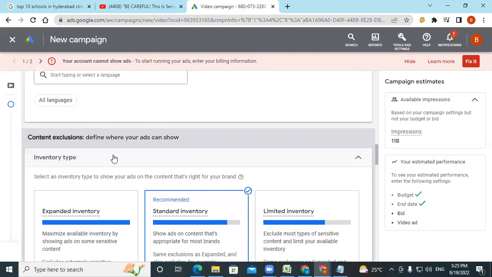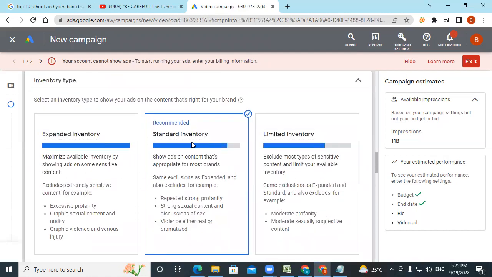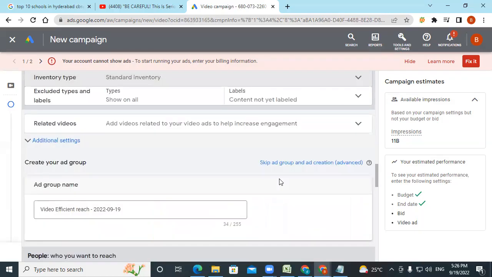Inventory. Where will your ad come on? What type of content? I already told you this in display ads also. So let us say you don't want your ad to come on any content which is sensitive, any social issues kind of content, any profane content, adult content. You don't want your ad to come there, you can choose limited inventory. You can choose expanded inventory. By default, it will be standard. So whichever is your choice, you can select that.